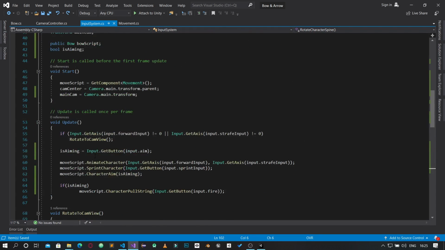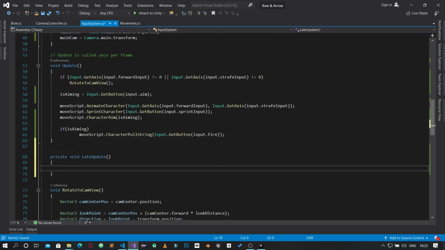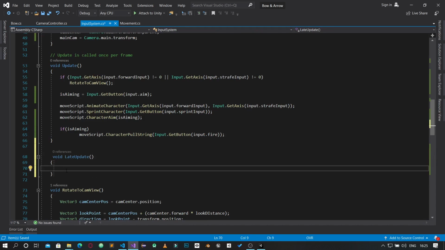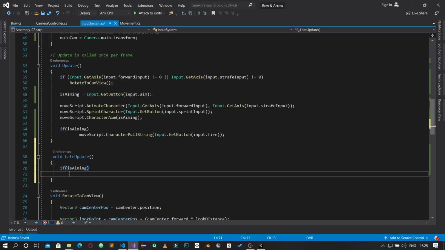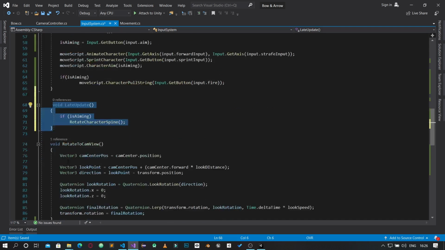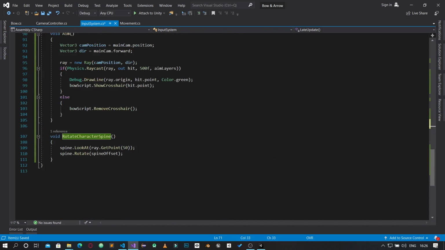So what we have to do is, right after Update, I'm also going to call the LateUpdate, Unity's LateUpdate function. So what I want to do is, I'll say if the character is aiming, then we will want to rotate spine. All right, so we want to rotate the character spine. We want all the animations to finish updating in our Update before we actually do the spine rotation in the LateUpdate, because we can't do the spine rotation when the animation is playing at the same time.